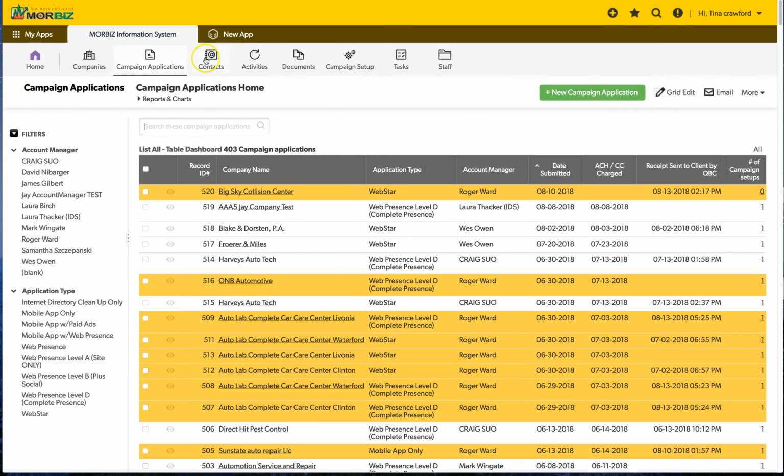So from there, once you fill out the campaign application, whether it be WebStar, Web Presence, or mobile app, there are processes that help to automate workflow within there that alert the internal team to process the charge, and then it'll alert you once it's processed.